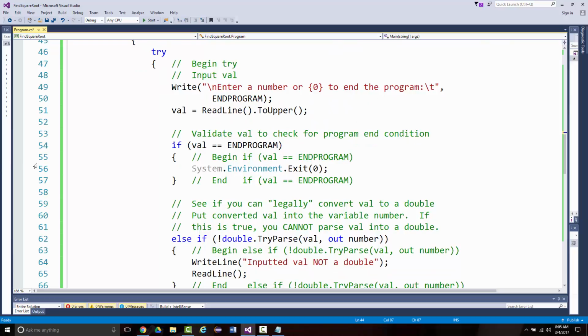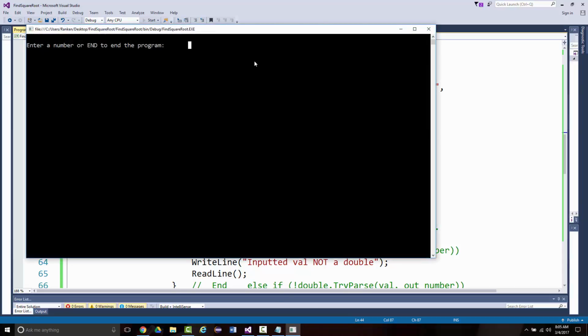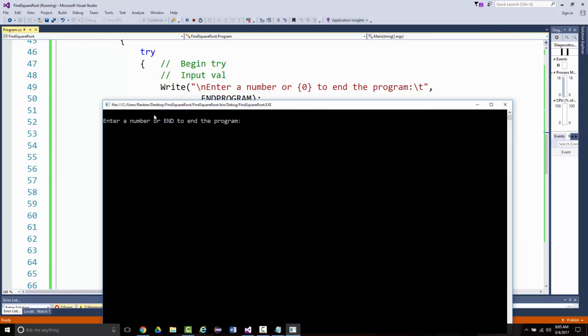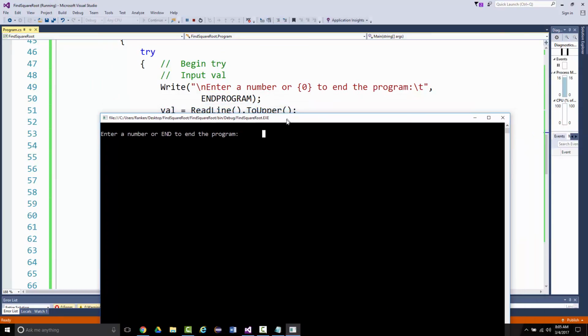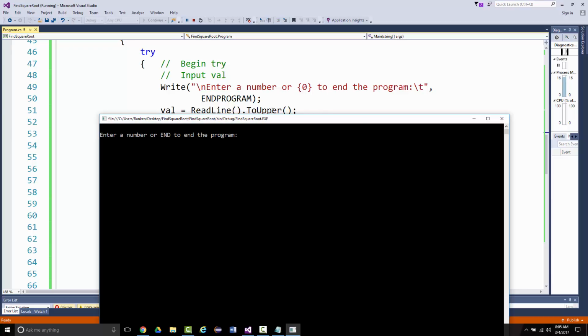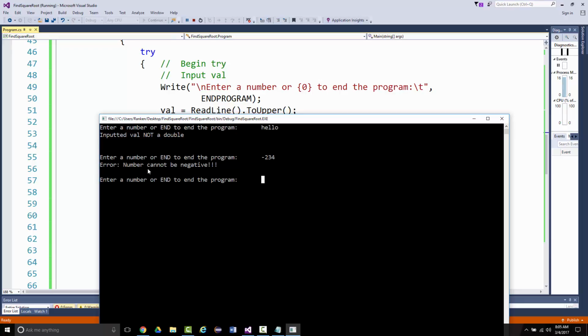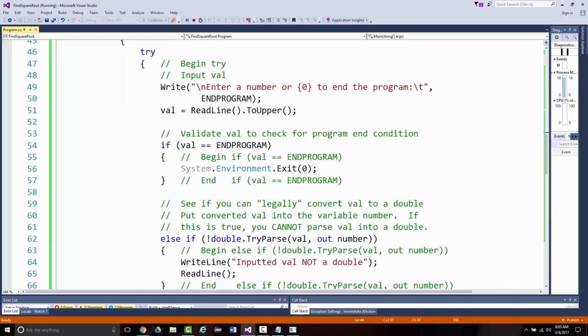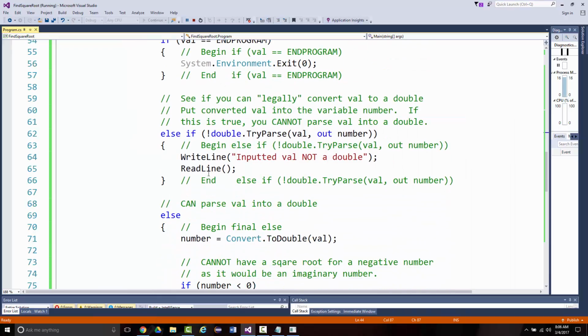So it came up on the screen and it said enter a number or end to end the program. That's this right here. If I put in hello for my value and I hit enter, it says inputted value not a double, and it asks me to do it again. If I put in a negative number, it says error number cannot be negative. So this inputted value not a double, that's right here.